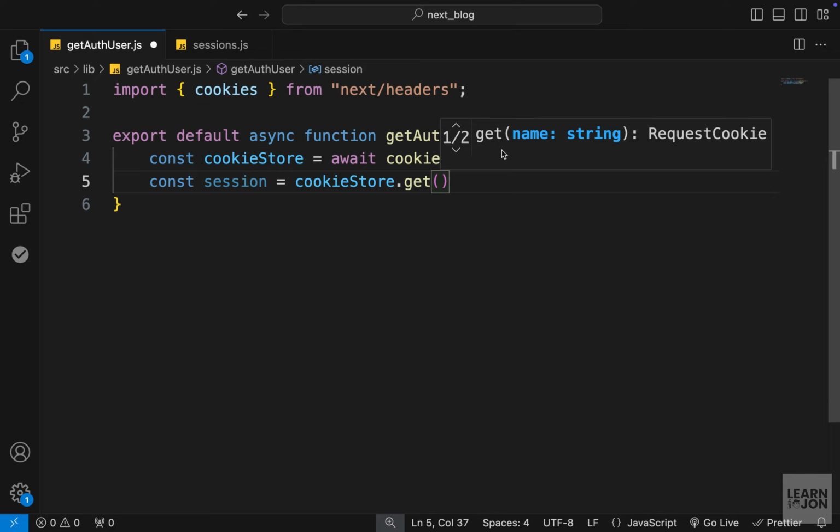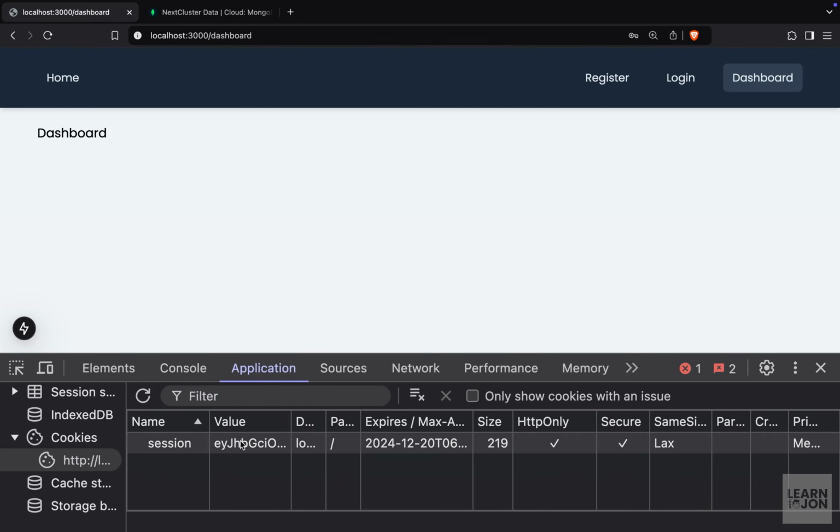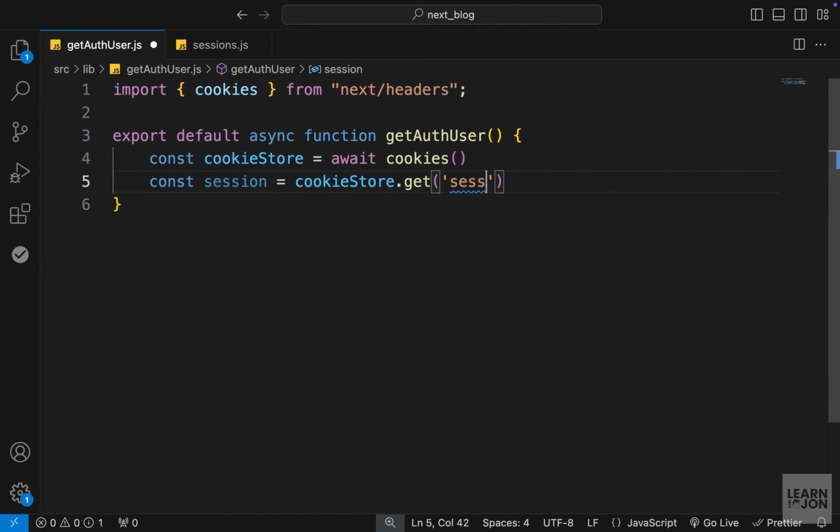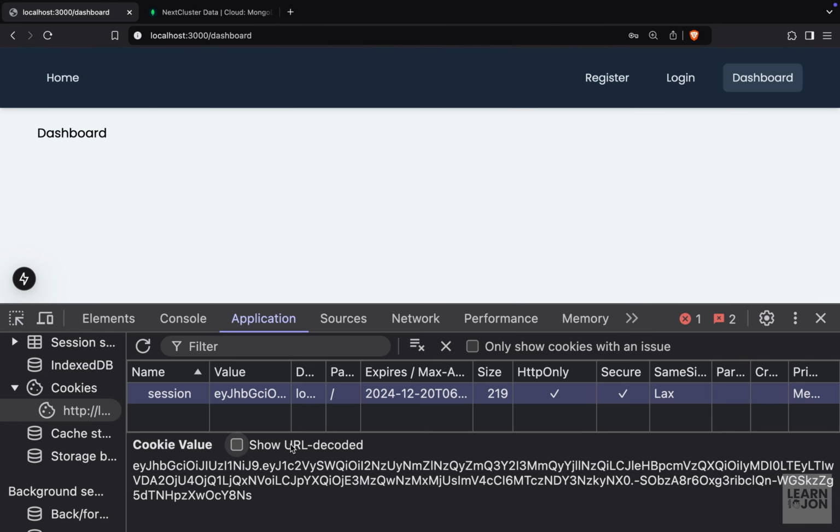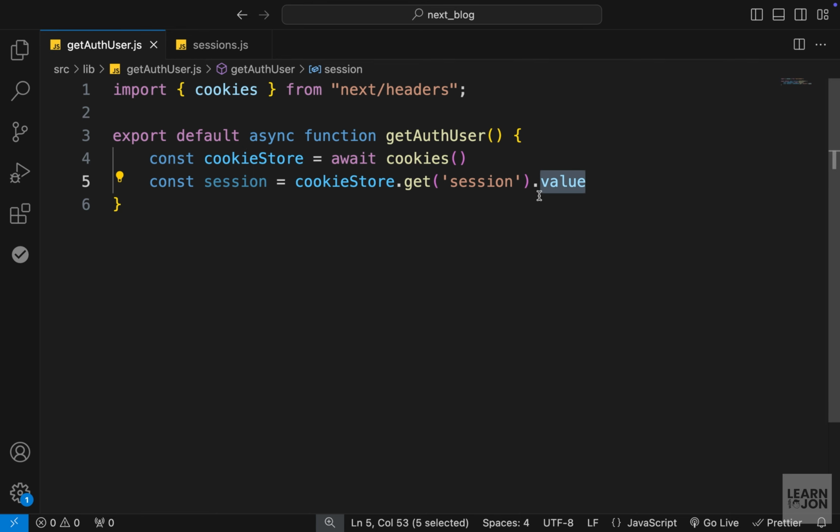This get method would expect a name as a string, and that is coming from our cookies, and we gave the name session to this JSON Web Token signature. So we want to pass session here as a string, and then we want to grab its value. So basically this is string. Now we don't want to assume this always exists, so we can add a question mark before the dot and say if it is null, then there is no point reading the value.